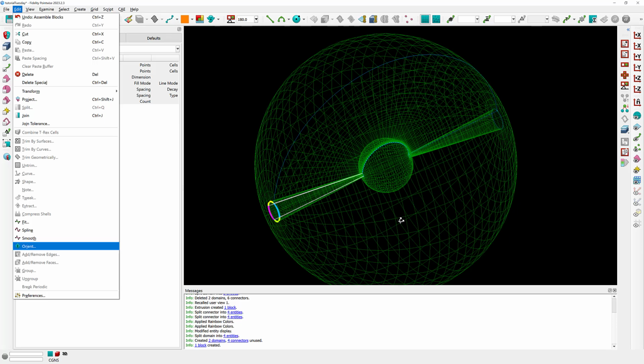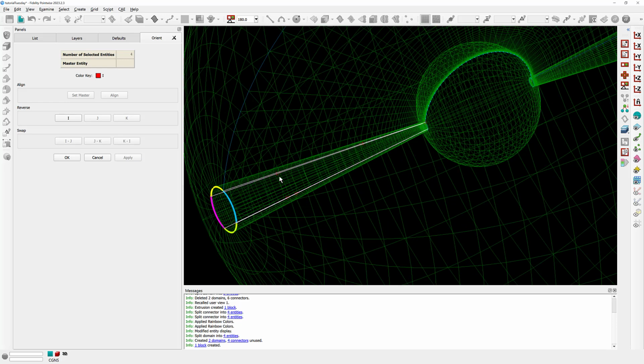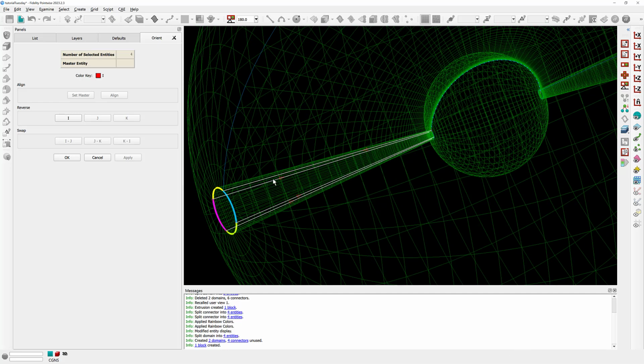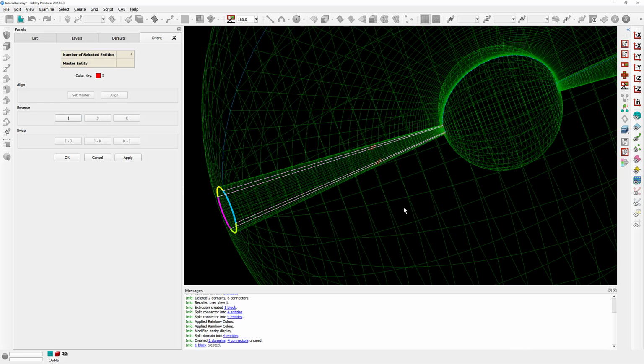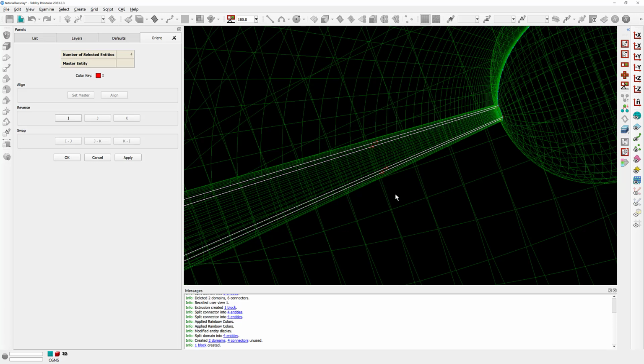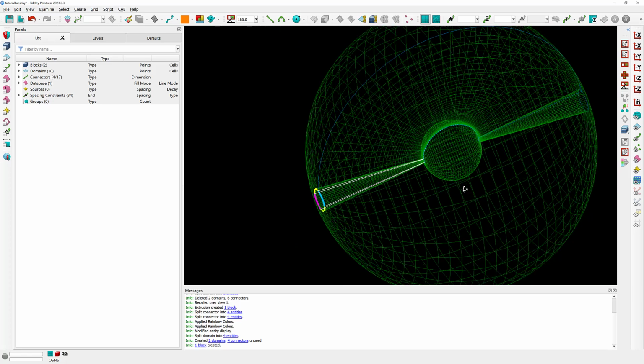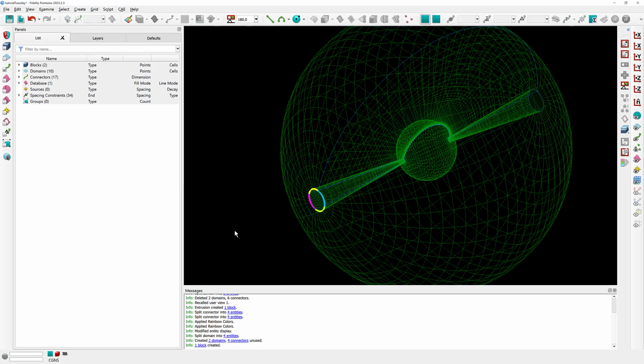So I'm going to go to Edit, Orient, and you can see that I have 3 connectors that are pointing in, and I have only one that is pointing out. So what I'm going to do is select the 3 connectors that are pointing in the wrong direction and basically change their I orientation, and you can see now that everything is pointing in the correct location. So now I'm ready for the script.